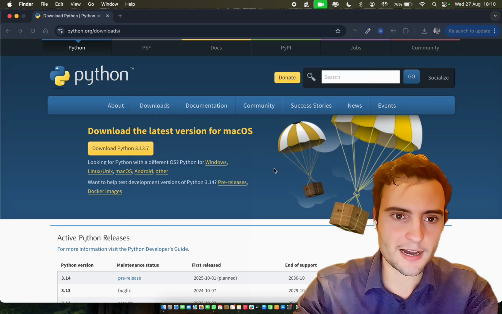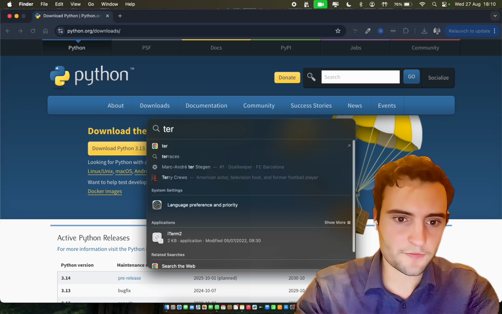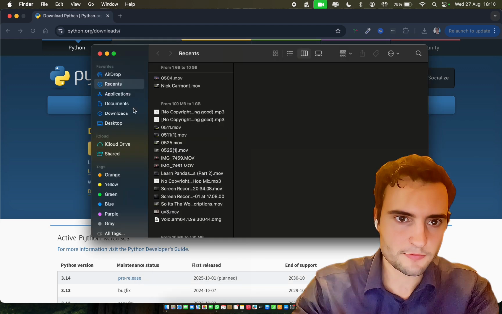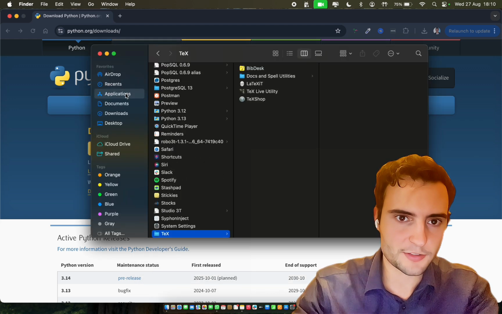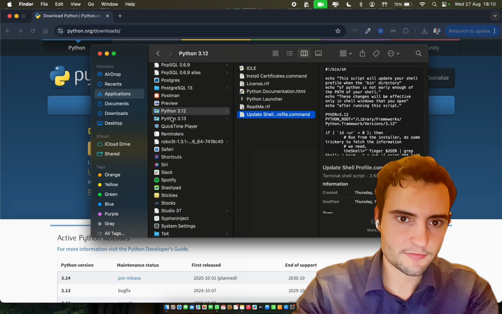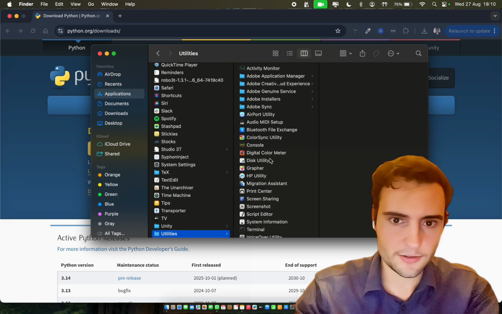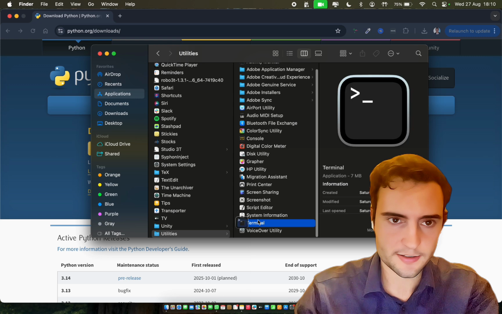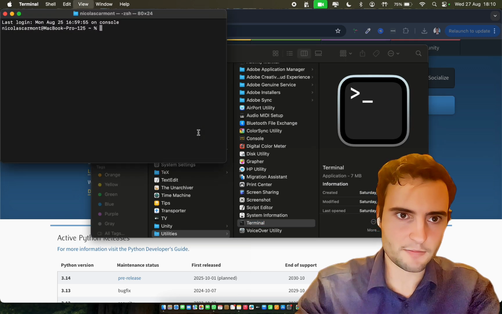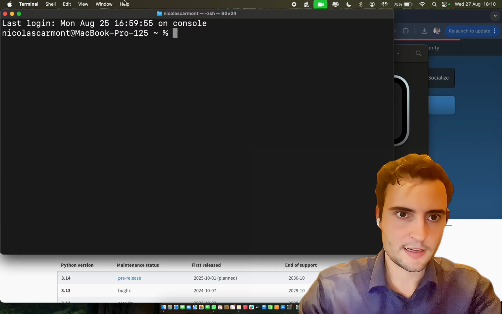And so how do you actually get it to run? So first thing I'm going to do is go to the terminal, which you can go here and look up utilities here. And go to the terminal, which is here. There we go. I'm going to make it nice and big here.